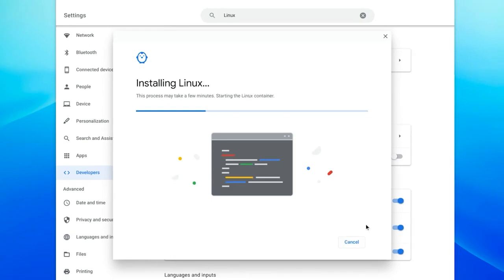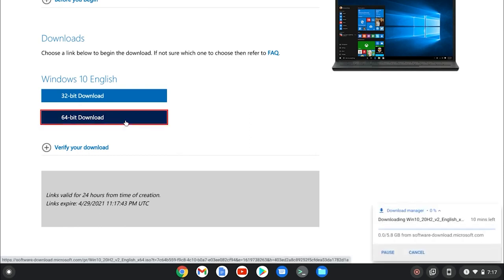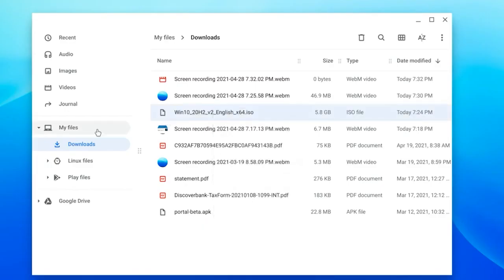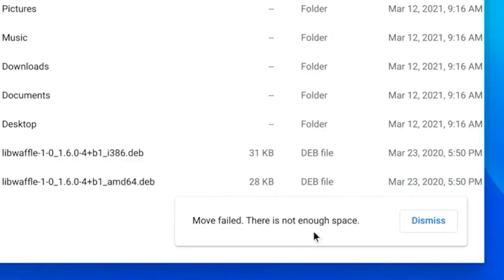So after you enable Linux Beta on your Chromebook, you'll have access to a Linux terminal. So the next thing that you need to do is download the Windows 10 ISO file right from Microsoft's website. After you download the file, you see it in your downloads, and you want to copy and paste it to your Linux folders directory that you should have after you enable Linux Beta. Now, when you transfer it, you might get an error that you don't have enough space. Don't worry, that's actually pretty easy to solve.